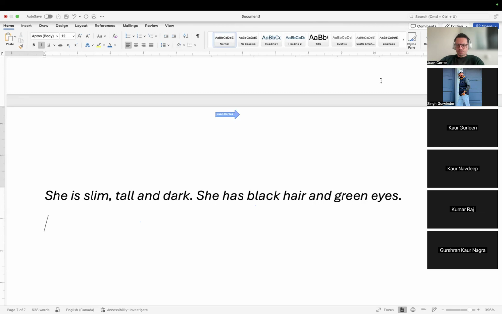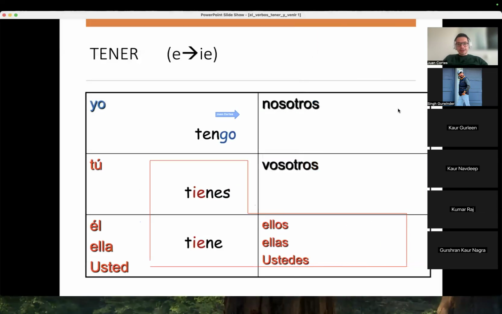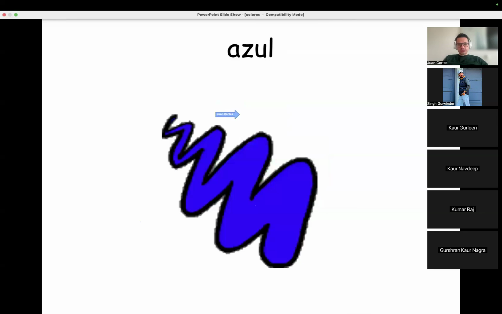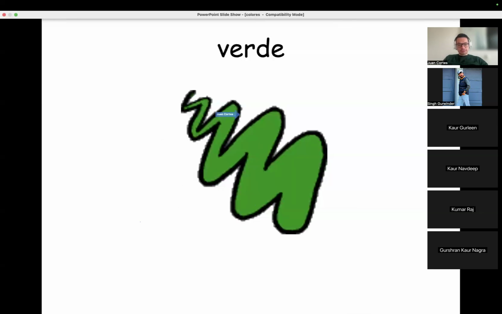Professor, did you tell us green color in Spanish? Say that again. Sorry, can you repeat the question? What do we call green in Spanish? Sorry, my reception is not very good. Are you asking if I told you how to say green? Yes, I just did. Verde, okay? Verde, green. Remember, blue, azul, verde, green. So let's go back to the sentence.